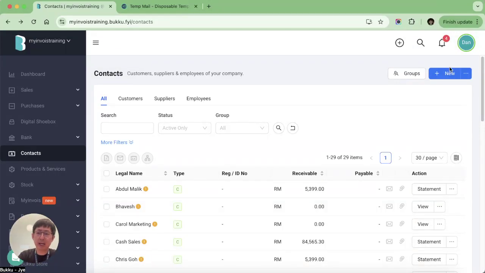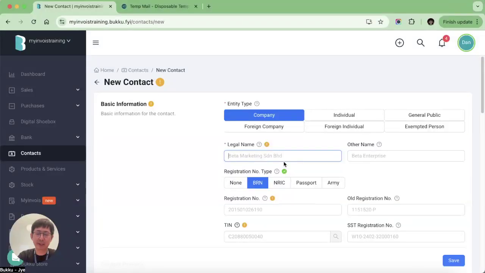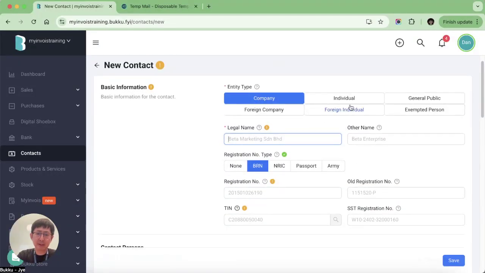And another point that I should be telling you is that, you see, this is also something new as we have started supporting e-invoices.